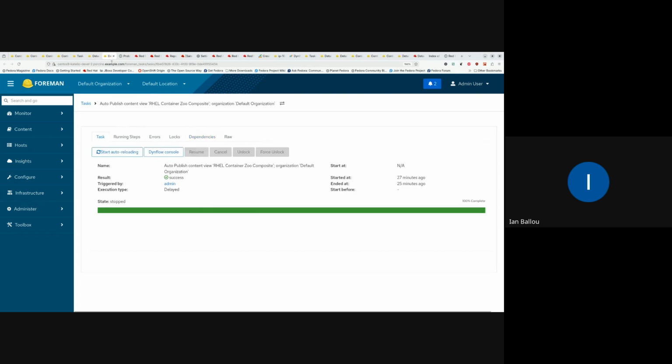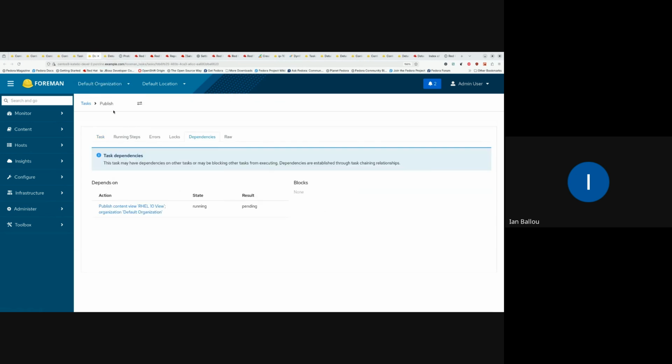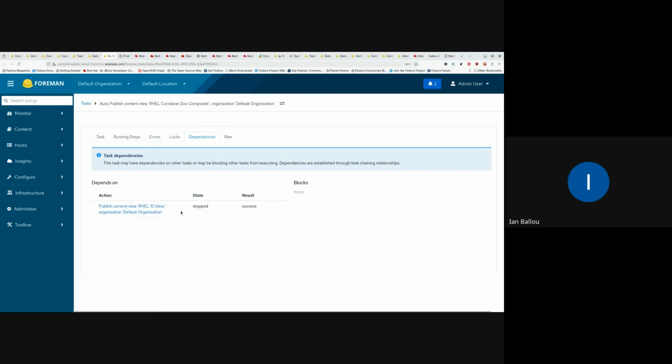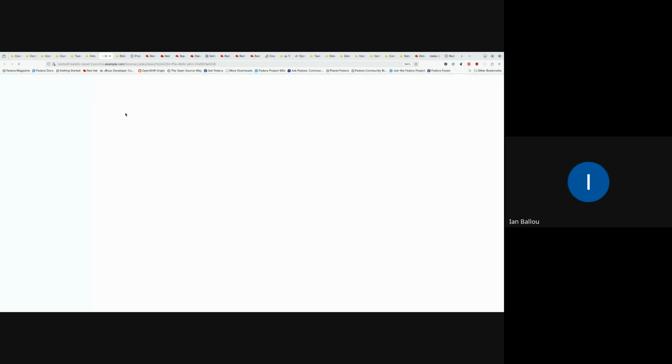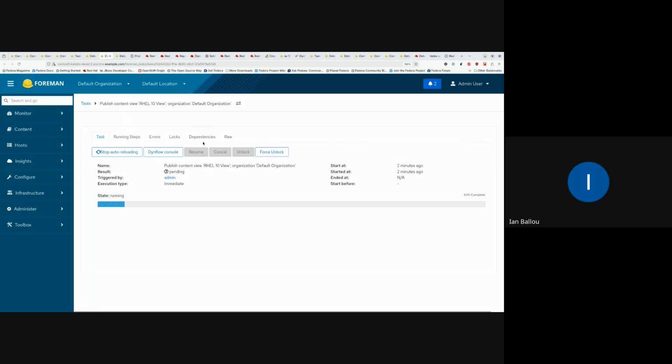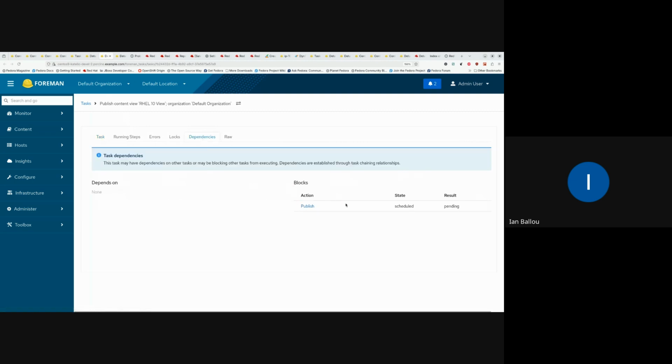And I actually did this earlier. So you can see now that this publish task has turned into an auto publish, and the dependencies stay. So you can view what kind of dependency situation you had before, in case you're debugging, or you're just curious what's going on. And if we go into the dependent task, we can go over to the dependencies tab here, and we can see it blocks the scheduled publish. So both sides of it work.